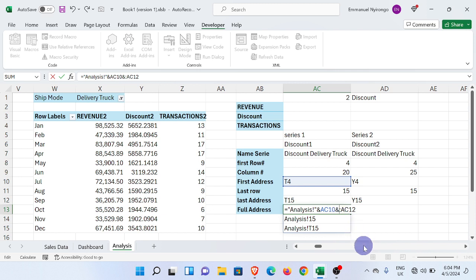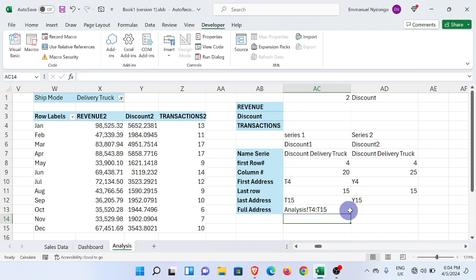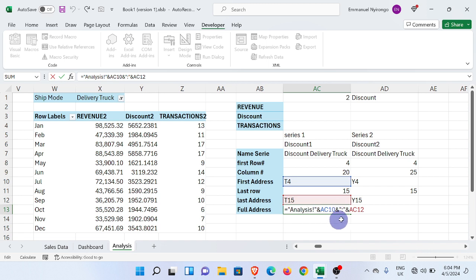Ampersand. Double quotation. Great. Okay. So what I've done here, I have made sure that SC and SC10 to SC12.